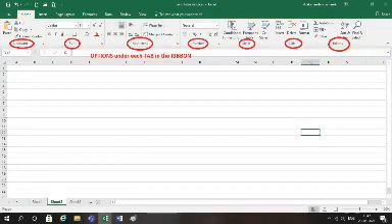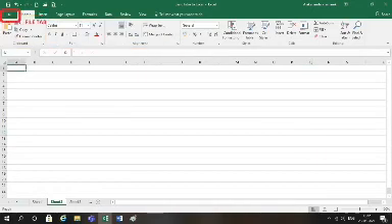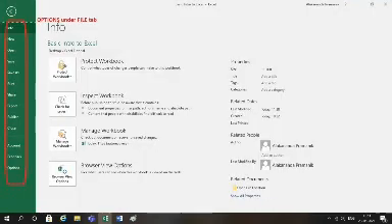So, if you see the options under Home tab are clipboard, font, alignment, number, styles, cells, editing, and each of these options have further sub-options available like clipboard has cut, copy, paste, format painter. Font options has further sub-options bold, italics, underline, etc. If you click on the File tab, you will get different options on the left like New, Open, Save, Save As, etc.